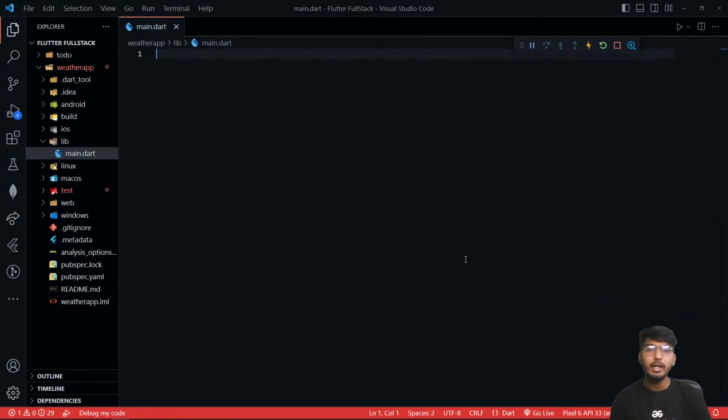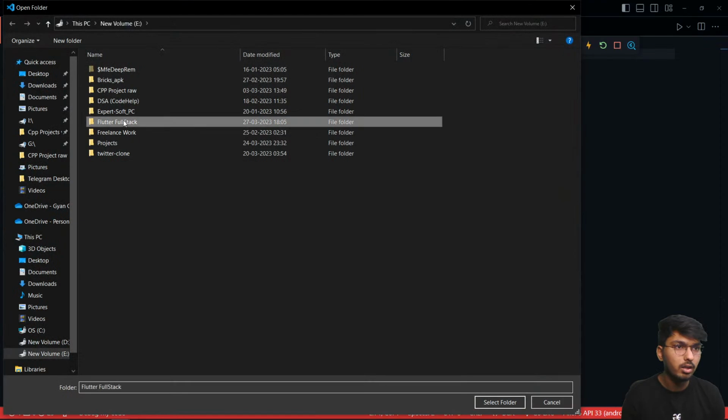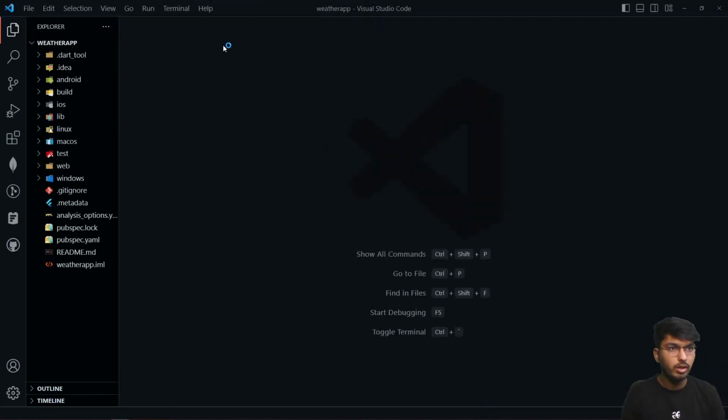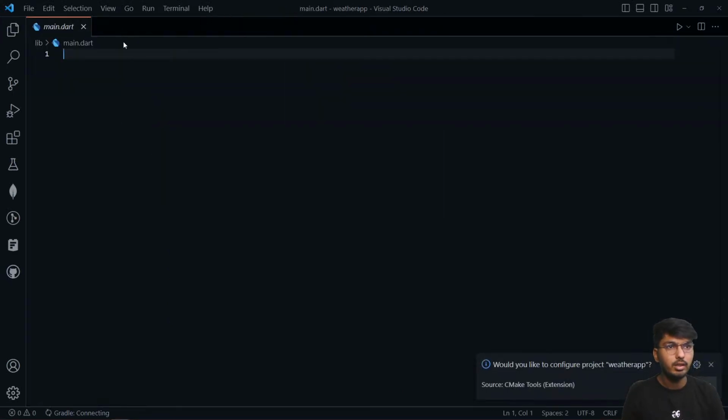So let's just do one thing. Let's quickly start with the main.dart file. We have to make the changes in the main.dart file. But for that, let's quickly change the folder, and I'm going to open folder, and open this particular folder over here. Okay. Now, inside this lib folder, I have to write some code.